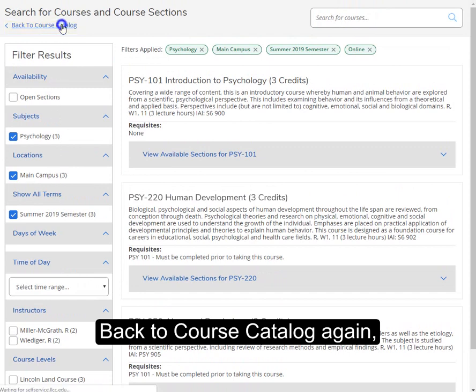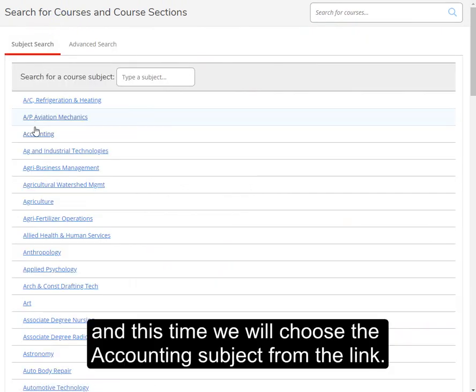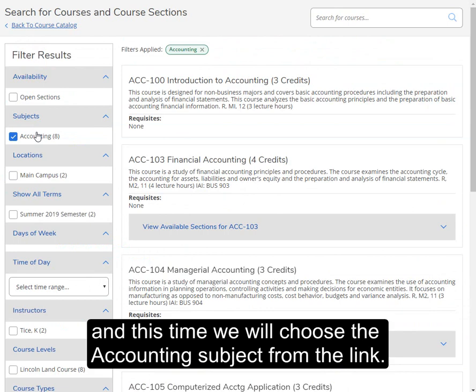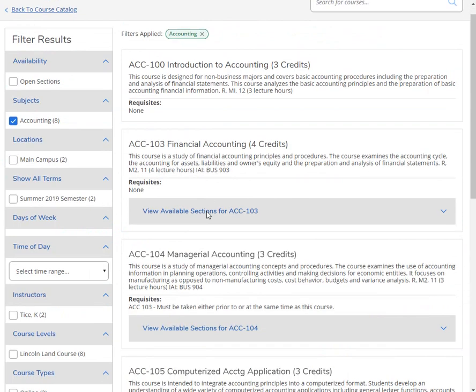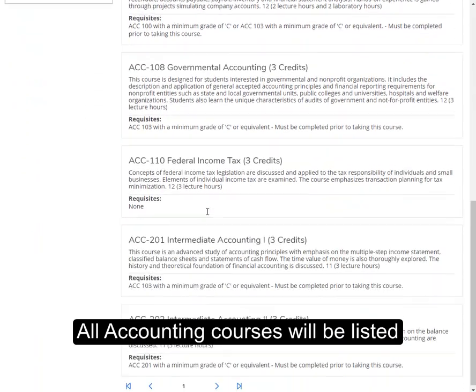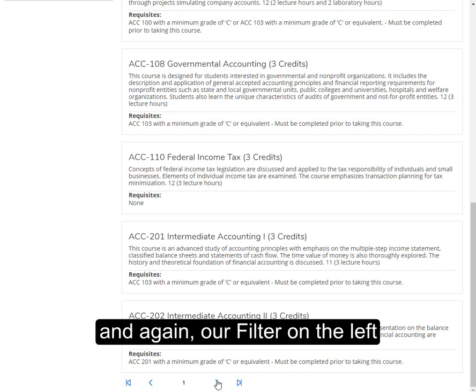Back to Course Catalog again, and this time we will choose the Accounting subject from the link. All accounting courses will be listed, and again our filter on the left.